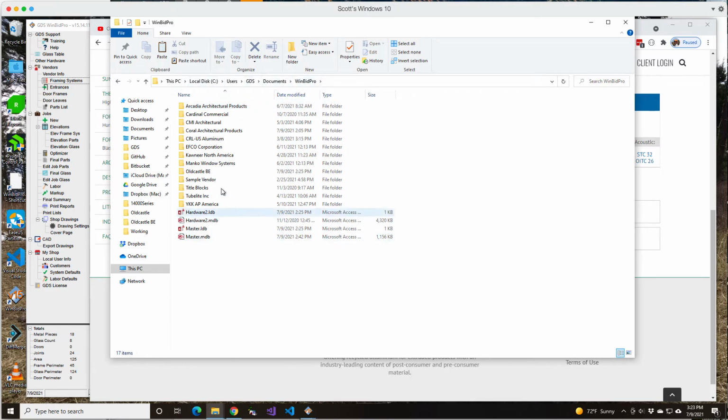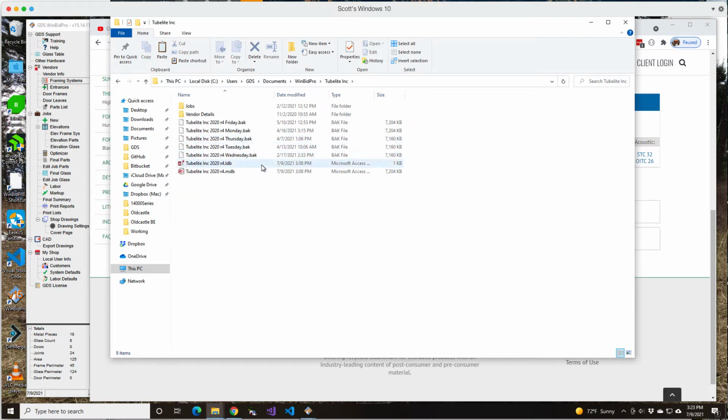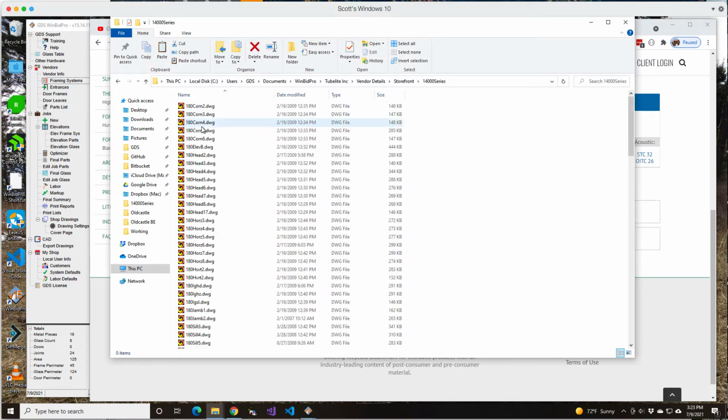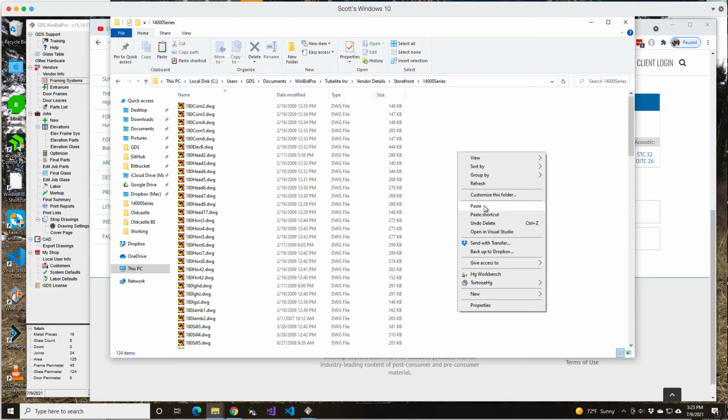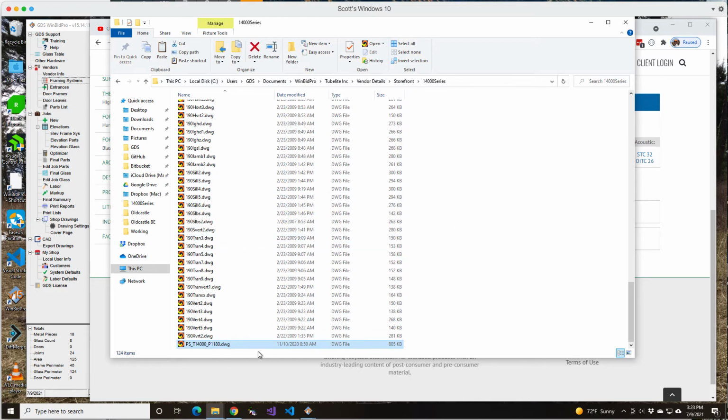So this is where all the vendor files are installed. Then I can open up TubeLight, open up vendor details, and start looking for the type of system. So it's a storefront 14,000 series. Now I've copied that file that I downloaded, and now I'm going to paste it in here.